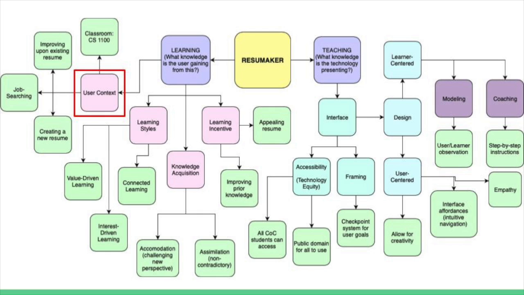The first important concept is our user context, because we are specifically targeting College of Computing students. If the user were to be outside of this context, they would find little use to our technology. Before we started making the actual product, we developed the idea to create a technology that would help students with knowledge acquisition and really teach them the ideas behind making a resume.